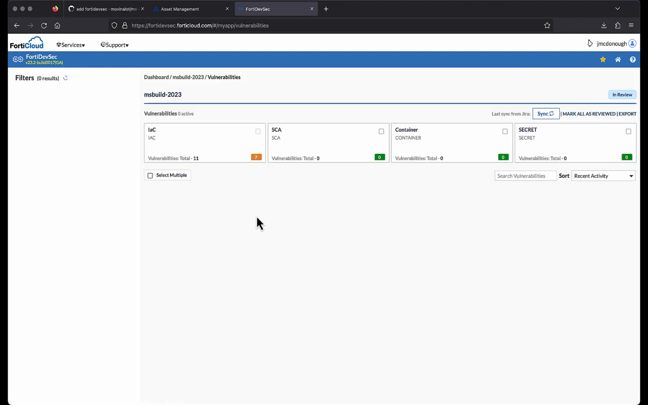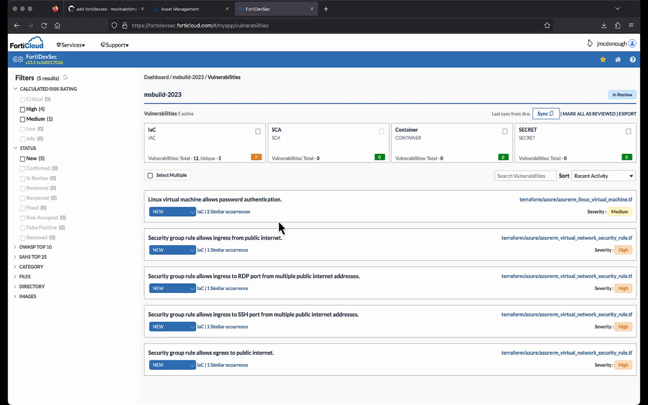Looking at the vulnerabilities, they're all within the infrastructure as code. Linux machine allows password authentication. Security group allows ingress from public internet. Security group rule allows ingress to RDP port. So these are things that we can act upon by changing the infrastructure as code and then rescanning.